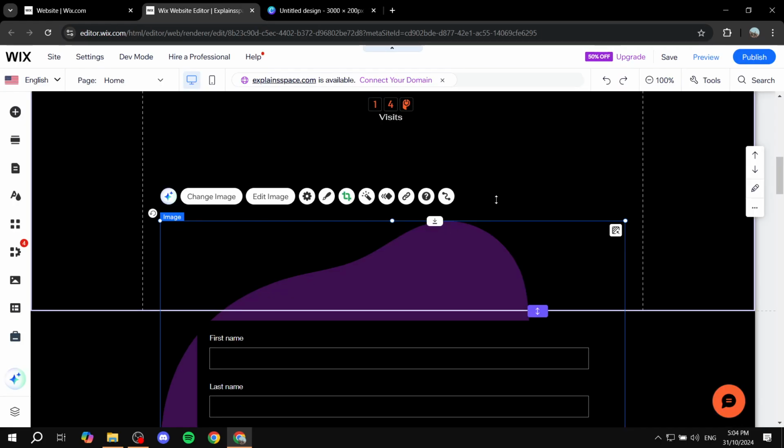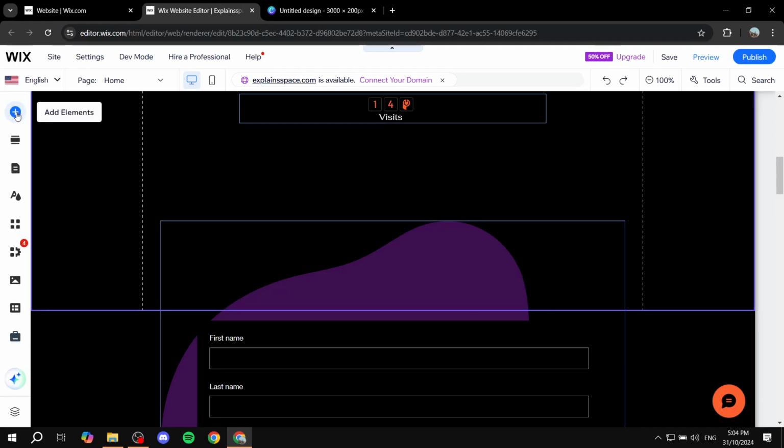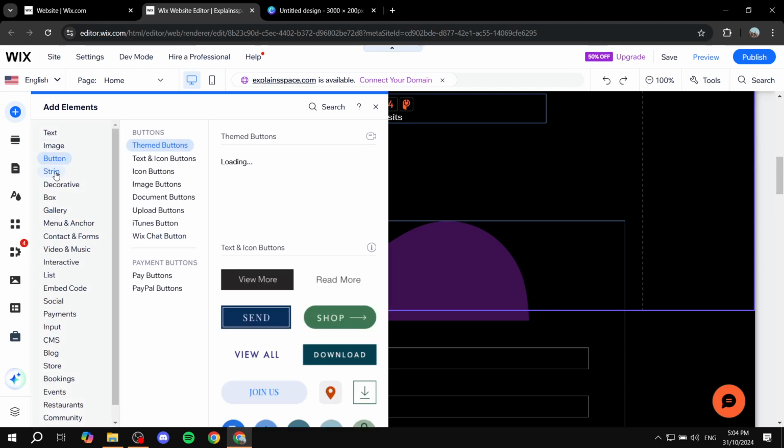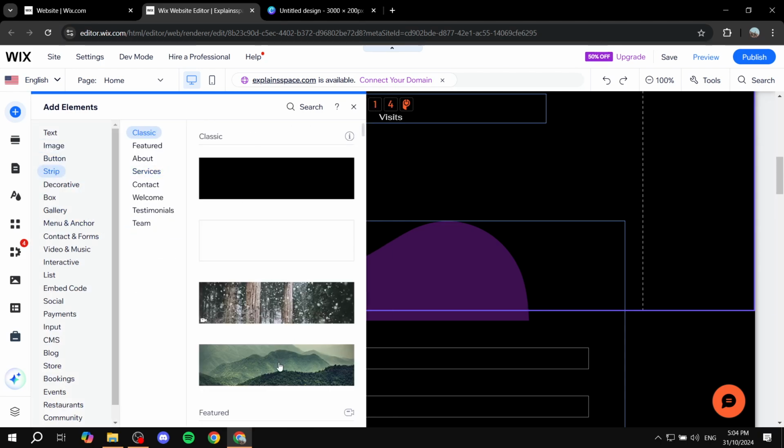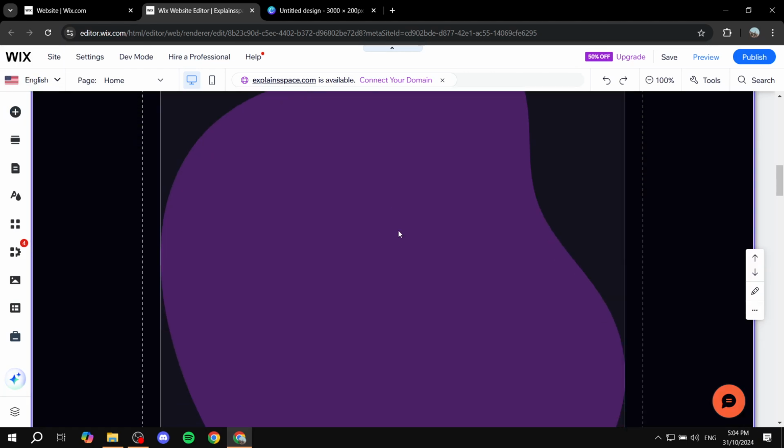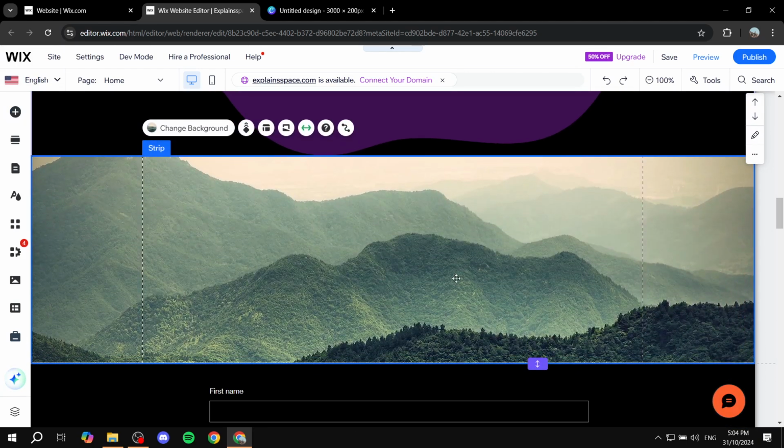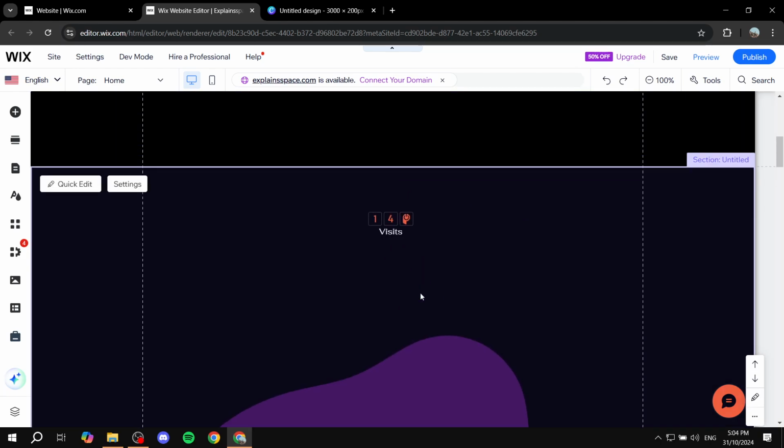And then you can just go back here and add elements, add a strip, which is going to be an image strip like this one, and then just replace it with the image that we just created. So those are a few options to create curved edges on Wix.